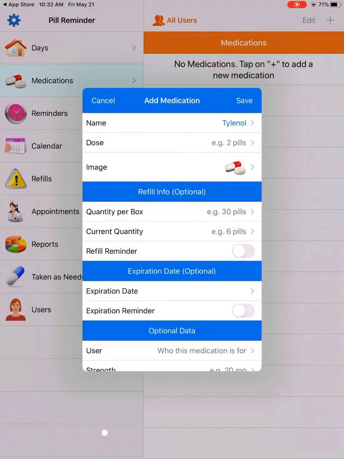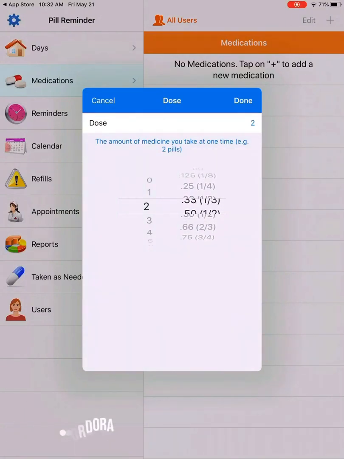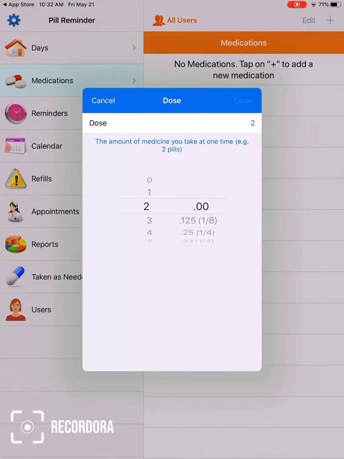The next thing down from name is dose or dosage, so we're going to tap that little triangle, and this gives us what dosage we want to take. Right now it shows a 1 and a 0.00, and the little blue sentence above says the amount of medicine you take at one time, for example 2 pills. So we're going to say 2. This is a spinner, so we slide up to 2, and if we took 2 1/2 or 2 1/4, you could slide that like this, but we're just going to leave it on 0 for now. So I'll slide that back. So 2 full pills, and we're done with that. In the upper right, we tap done.